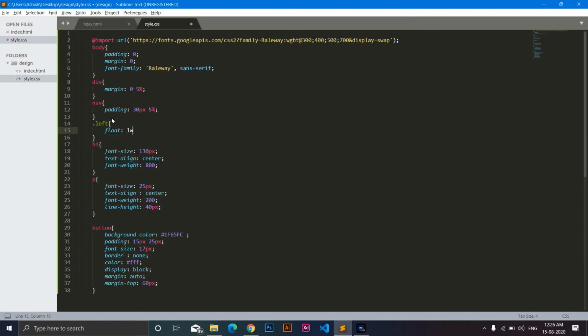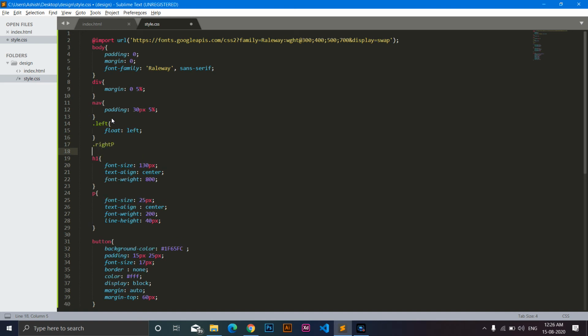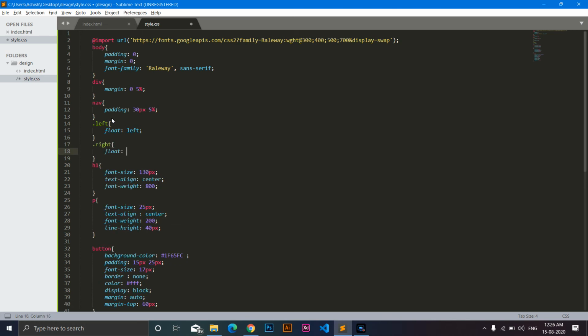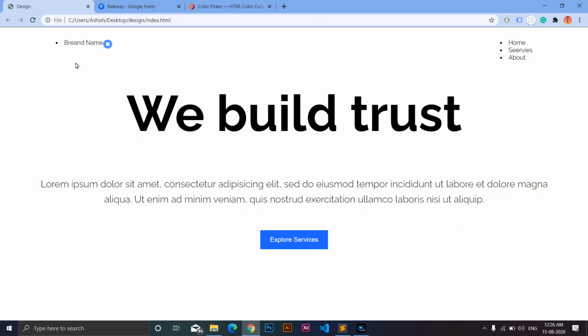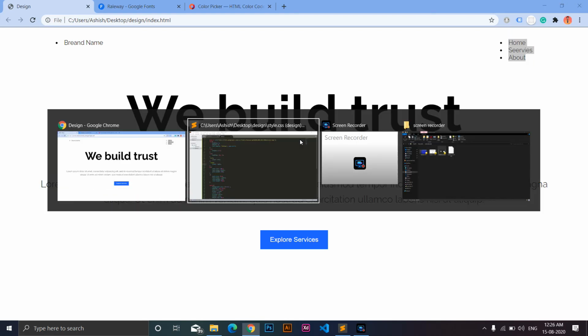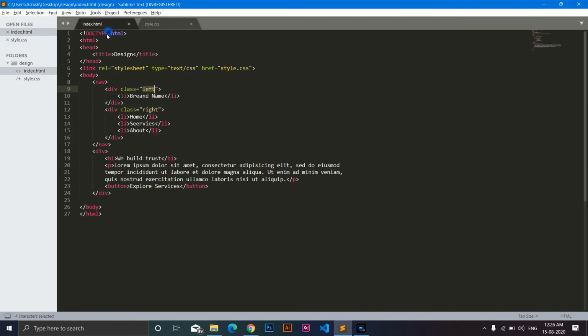and I want this left to float at left, and I want this right to float at right. Now if I save and go back, you'll see a difference. As you can see, we have this brand name at the left and these three things at the right. This float property actually works very differently. This is making the left div float at the left of this parent element, and float right is making this float at the right.